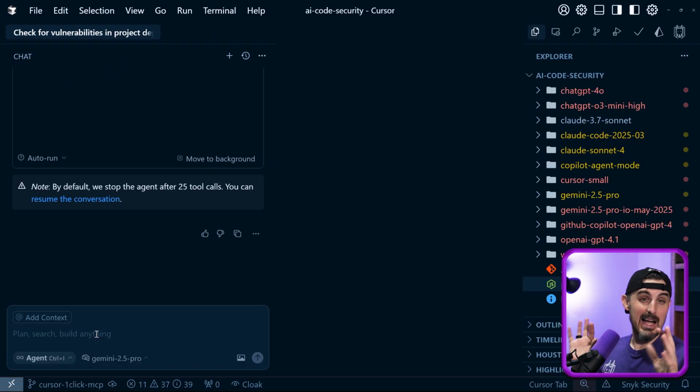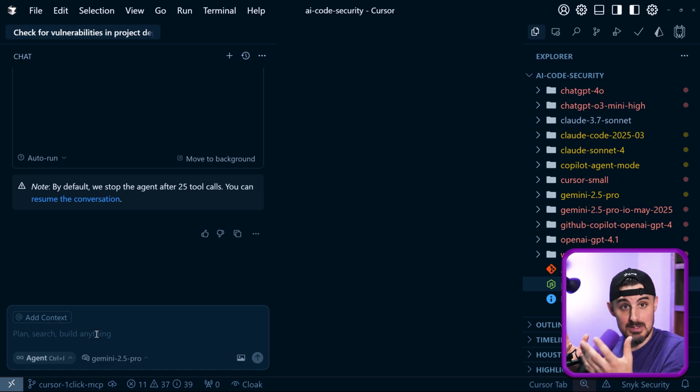All right, so that was a kind of rough test. I think I threw too much at it at once. So what I'm going to do now is go into a specific project to keep it isolated to just that one, and ask the AI model to scan that for vulnerabilities, and see if it uses the Snyk MCP tool and what results come from that.